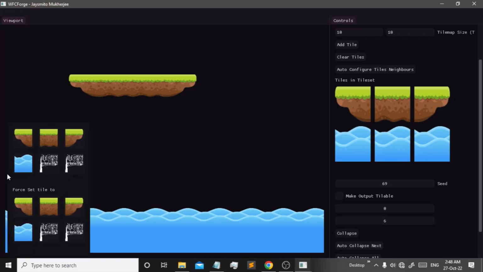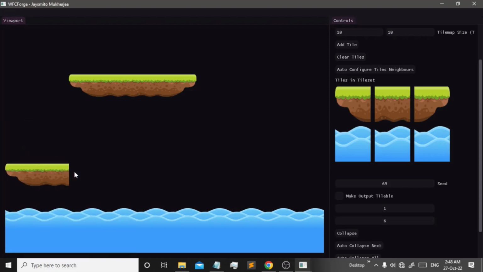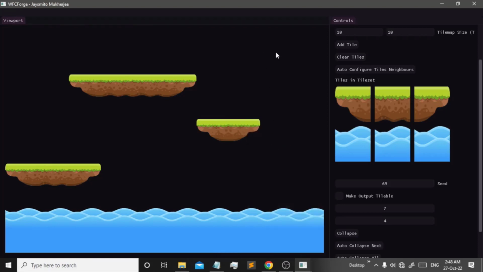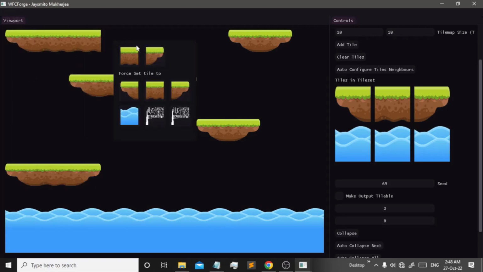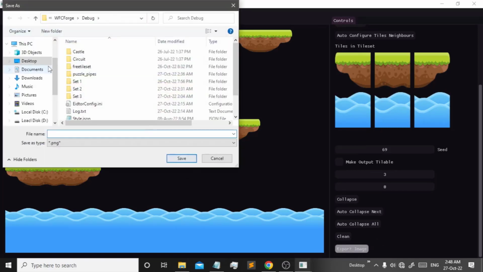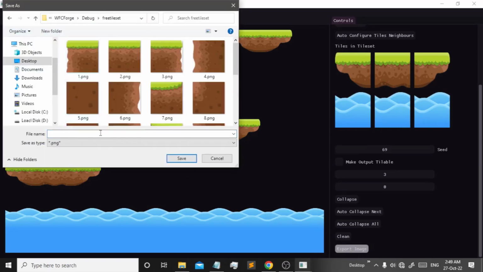Just adding a tile. Let's add one more island out here. Again, a small island. Again, add another island out here. Okay, I can add one more. Alright, so you can add islands. Now if I want, I can just export it, and I'll say, okay, this folder.